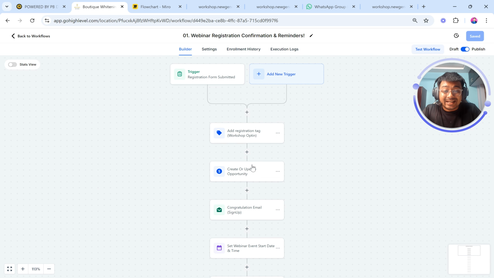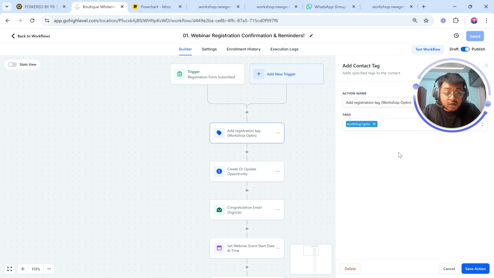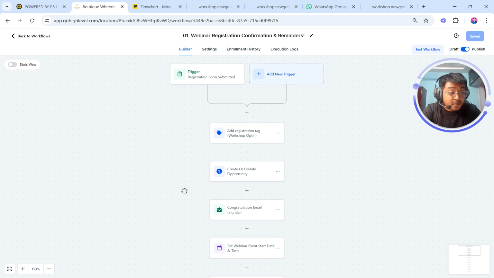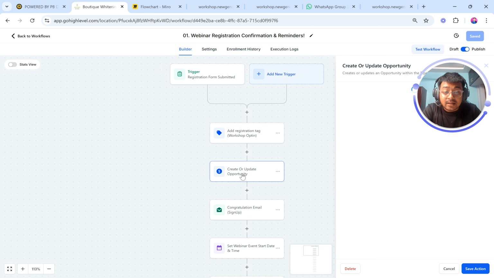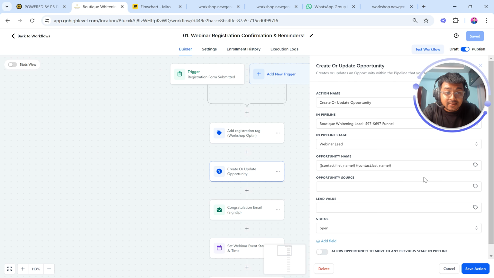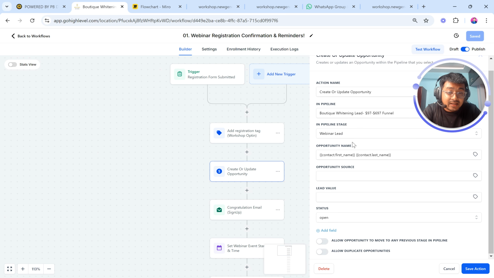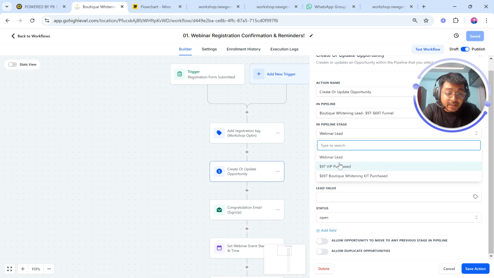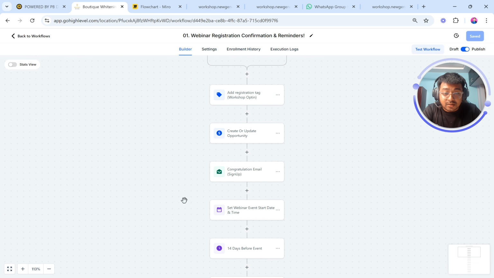The moment it gets submitted, it gets a tag, which is workshop opt-in, so that we know somebody opted into the workshop, and this is a lead that came through our webinar landing page. Then we also have a pipeline opportunity creator. I'm going to show that to you in a minute. So the opportunity gets updated that this lead came in, and it gets updated to the webinar lead section.